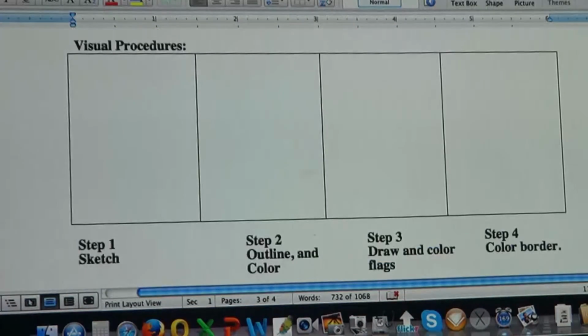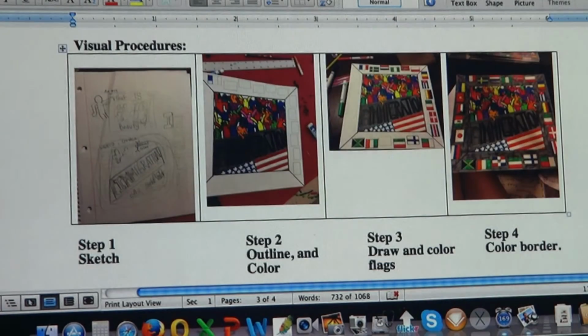All right. Then visual procedure. Well, this is something I really like. No matter how many procedure steps you listed up, for example, Daniela put 6 procedure steps, but just choose 4 pieces of information: introduction, supporting visual images, transitional, conclusion. She put step 1 sketch, step 2 outline and the color, and then step 3 draw and the color flags, and step 4 color border.